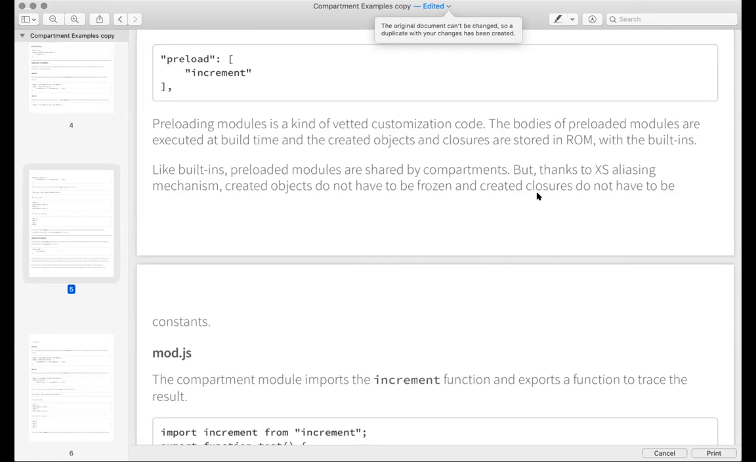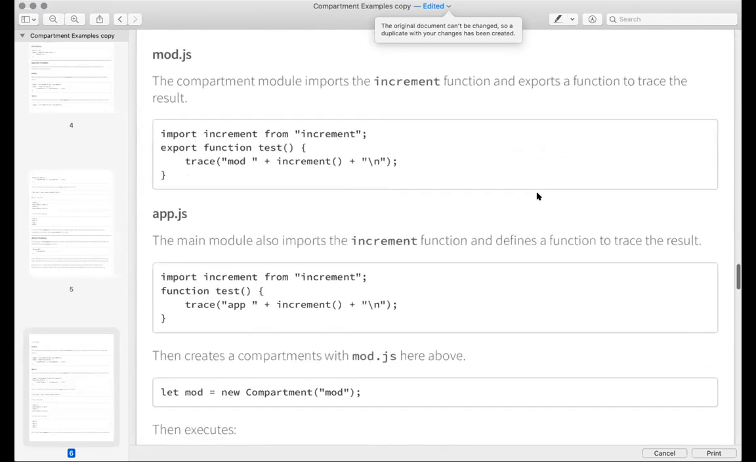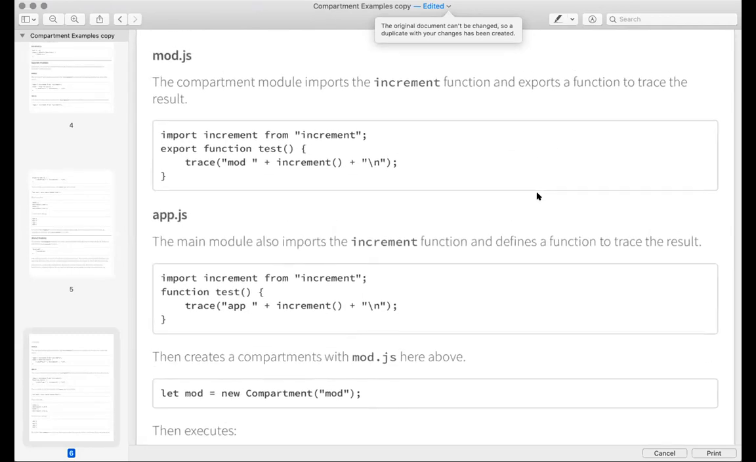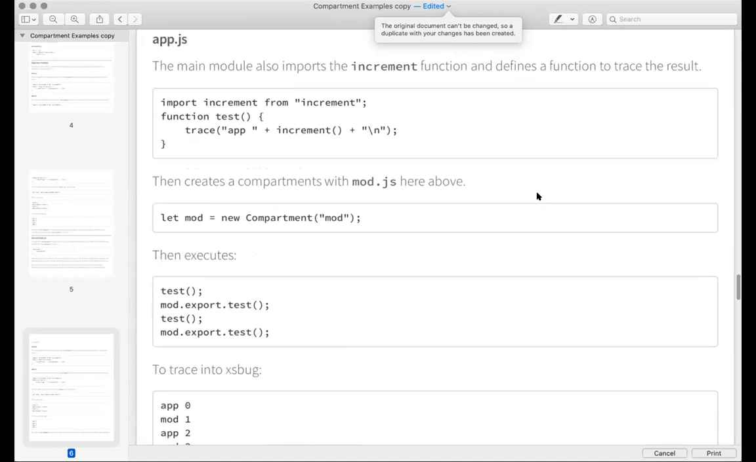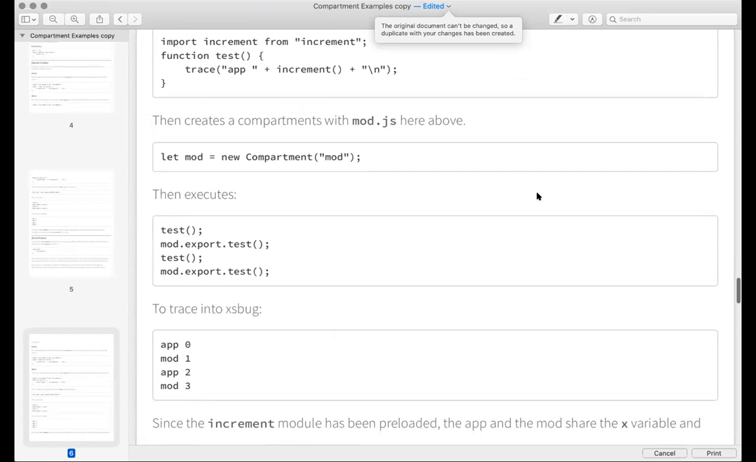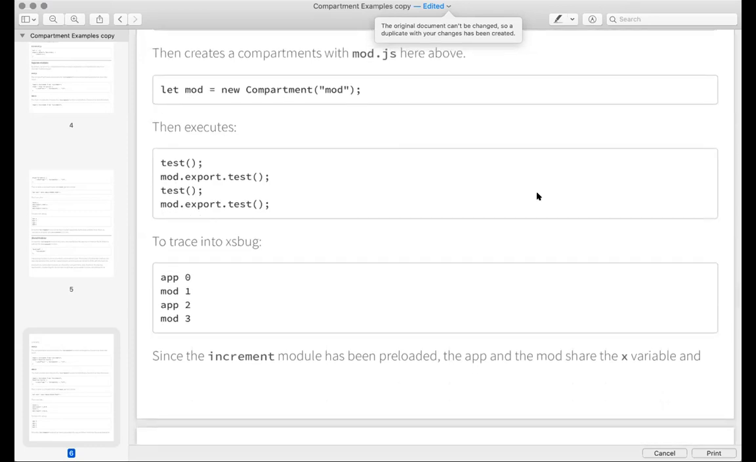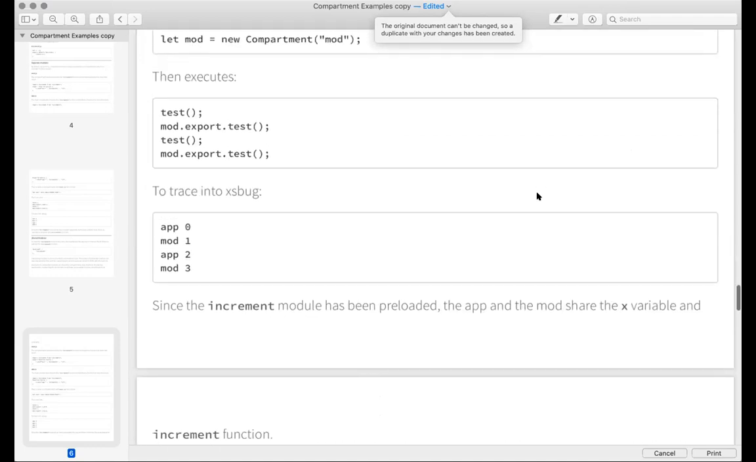So now let's imagine that we built with the increment module preloaded, so shared, and we have the exact same code as before: the same module importing increment and tracing, the same app code importing increment and tracing, and then also creating the compartment with mod and so on, and executing the same code as before. But now we have the trace from xsbug, 0123, because the increment module is shared by the mod and the app. The x variable's initial version will be in ROM, but since it's not a constant, the closure will be aliased in RAM when it is modified.